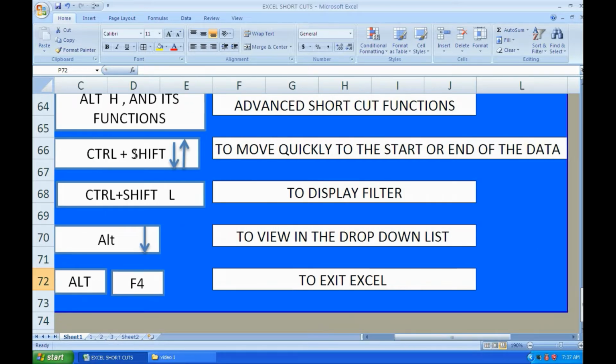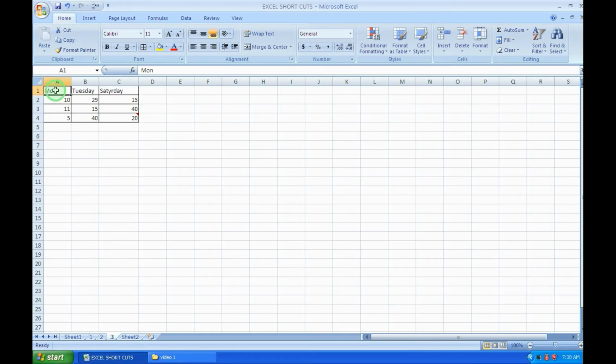Now Control Shift Up Arrow and Down Arrow, what do they do? Suppose your active cell cursor is here, you want to select the data down, enter Control Shift and Down Arrow. It selects the values below the active cell. Assuming your cursor is in this position, in C4, you have to select the data above the cell, Control Shift and Up Arrow. It selects the data above the active cell.